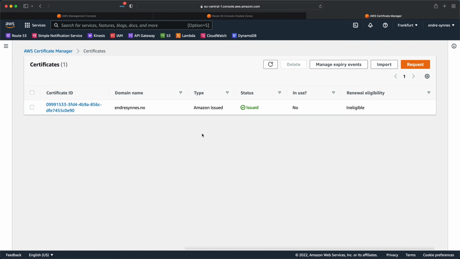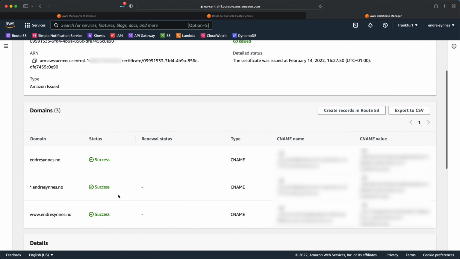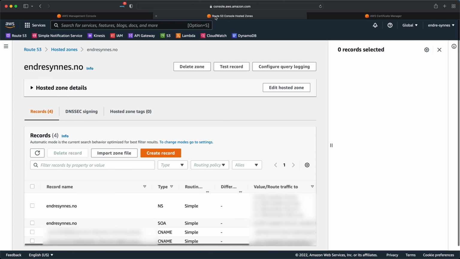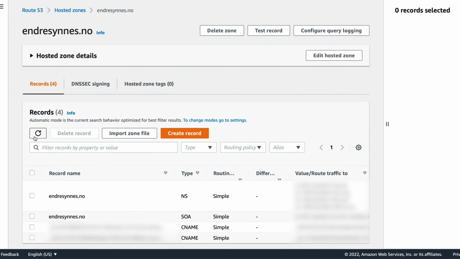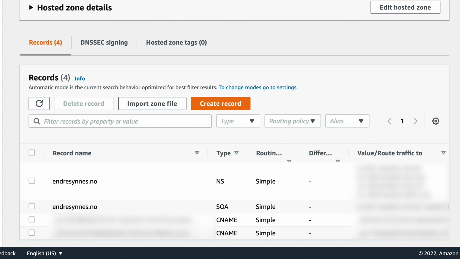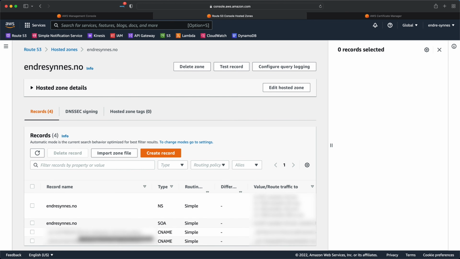Now you can see the certificate status has changed to Issued, and if we open the certificate, we can see the domain records have changed status to Success. If we go over to Route53 and the hosted zone, we can also see the records are created here. Notice that ACM removes the wildcard label when generating CNAME records for wildcard names. This way, the CNAME record generated by ACM for wildcard names, such as star.example.com, is the same record returned for the domain name without wildcard labels, or the root domain if you want.